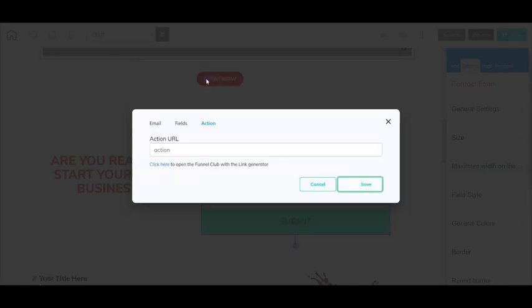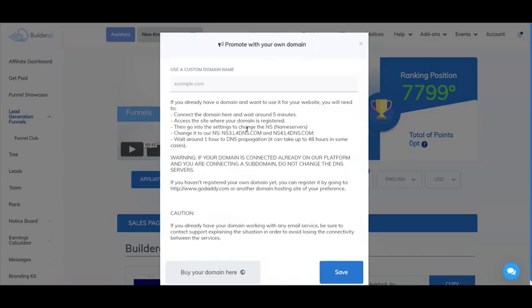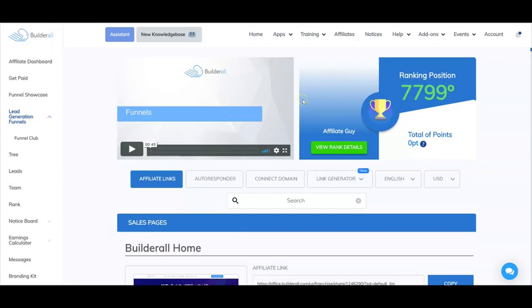Now, here is where you're going to go in and insert your magic funnel link. To access your magic funnel link, you simply need to click here to open up the funnel club with the link generator. Here is a simple reminder that if you've not connected your domain, here are simple instructions to do so. For now, we're going to just go ahead and exit out of here. Okay, now we're inside the link generator.